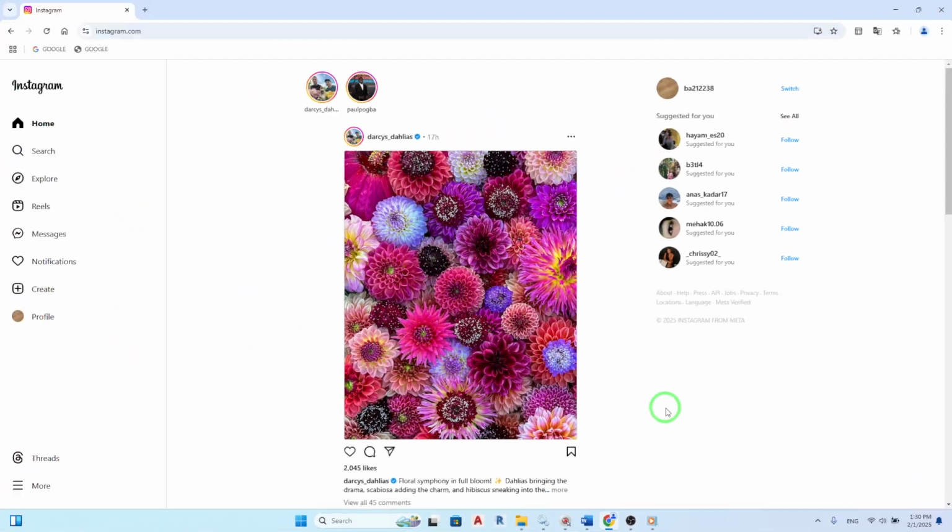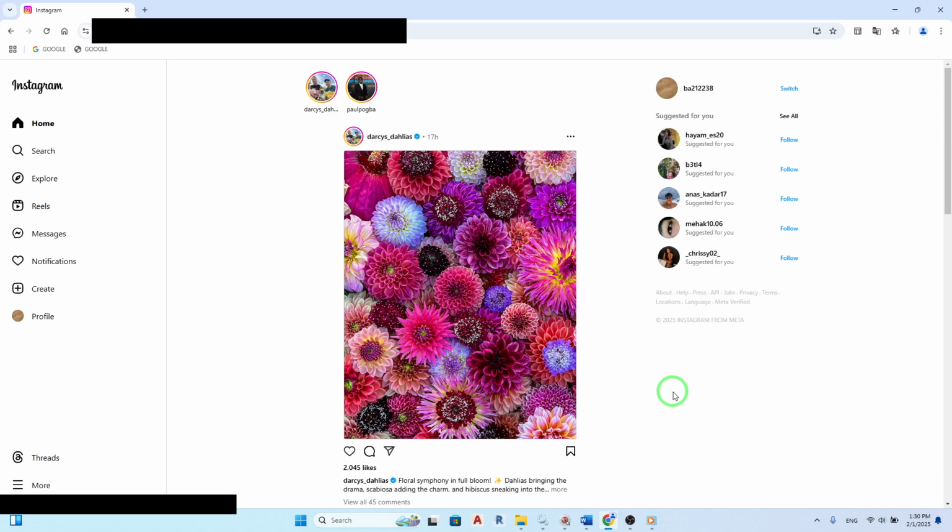First, open your Instagram account on your PC. Make sure you're logged into your profile. Once you're in, look for the More icon located on the left side of your screen. This icon typically resembles three horizontal lines. Clicking on it will reveal a menu with various options.